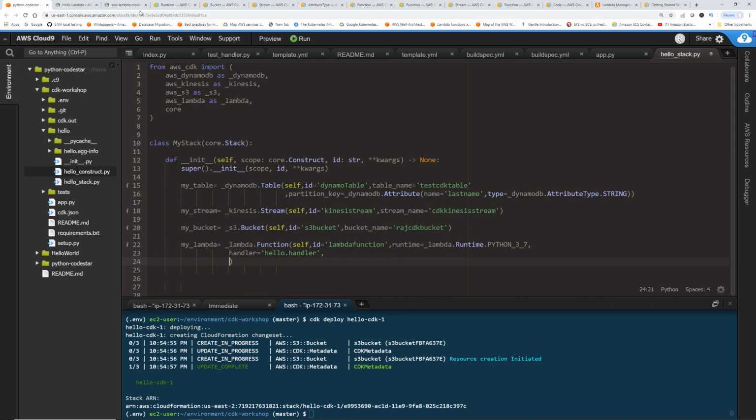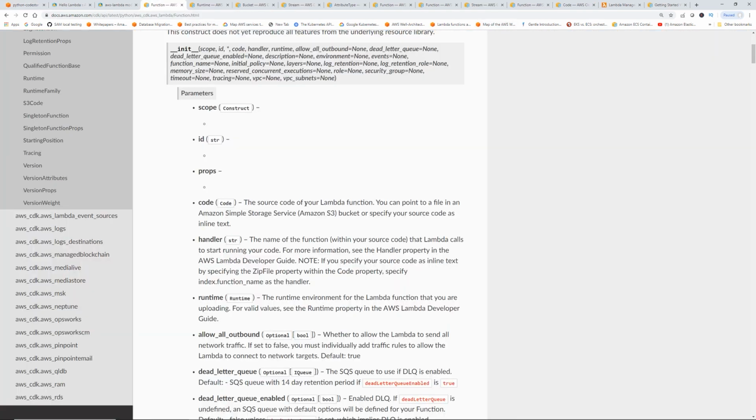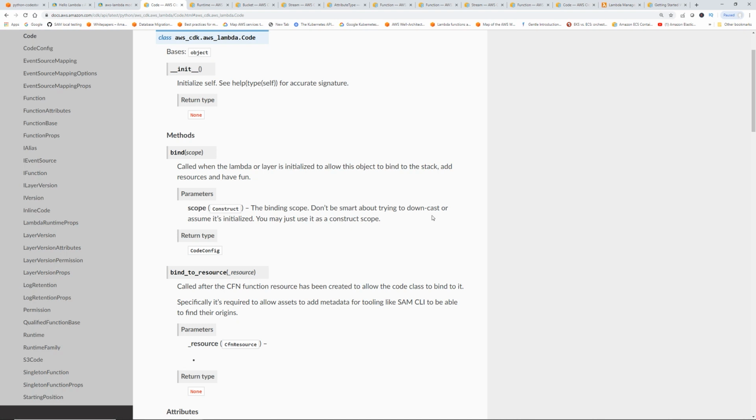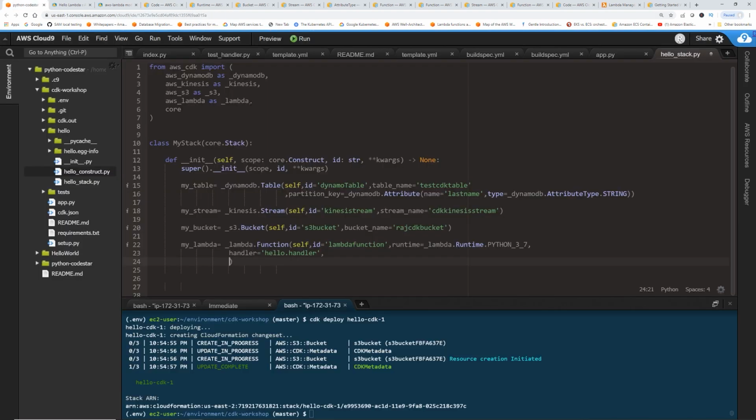Okay, so if we go back, so code, the source code of your Lambda function, you can point to a file in S3 or specify your source code as inline text. So let's click this. So the code class is cdk.aws-lambda.Code. So basically anything which starts with aws_cdk.aws-lambda, we redefined it as _lambda, right? Because just lambda is a keyword. So what do we do? _lambda.Code.